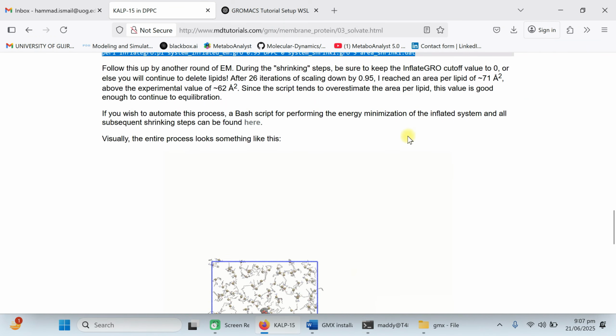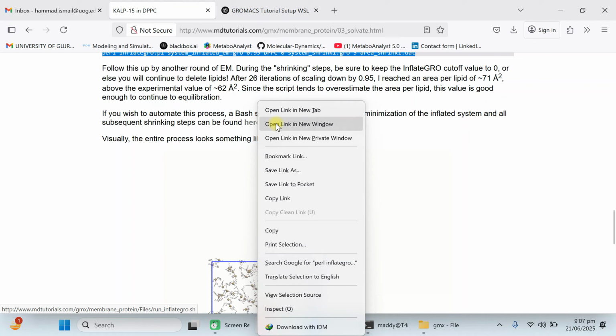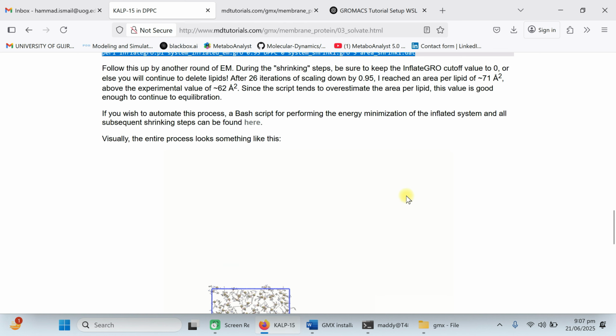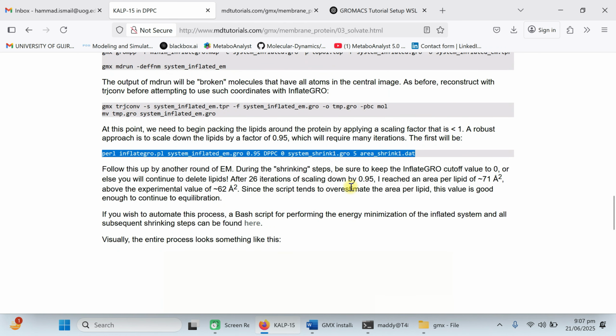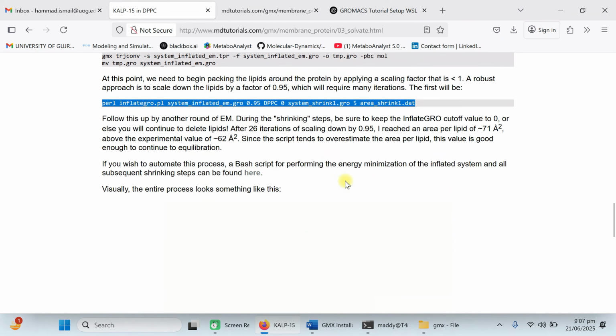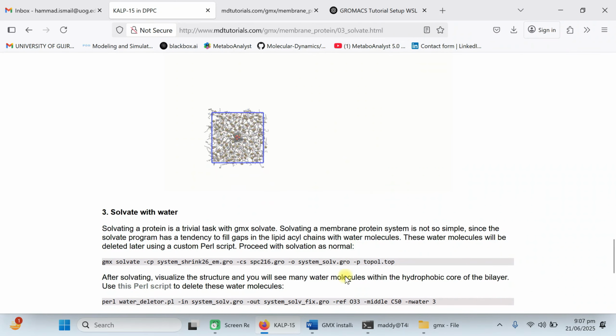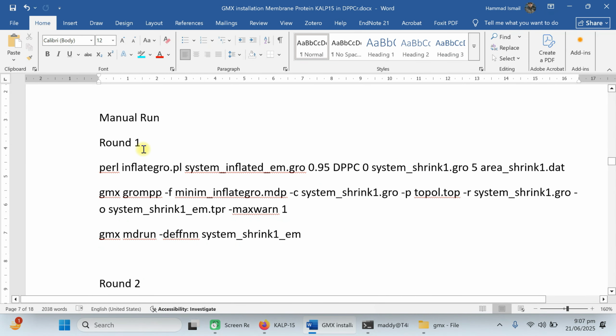For this, they have used this command to shrink at the first level, and then they have provided a Python script. You can run this Python script if you are using the Linux operating system. But if you are using the WSL system, this Python script will not work. For this, we have generated the command to perform it manually from level 1 up to level 26.